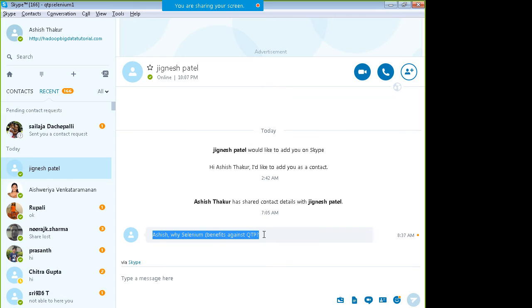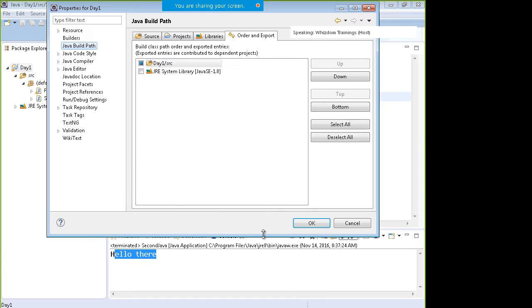Why Selenium benefits against UFT? I'll tell you, Jignesh, just be with me. Right. Now you'll see an option known as Java build path.